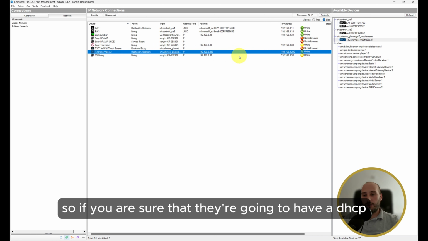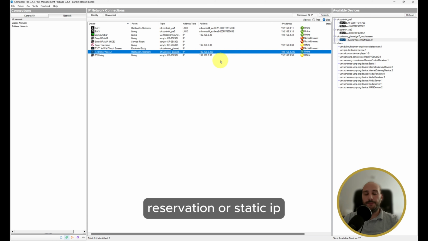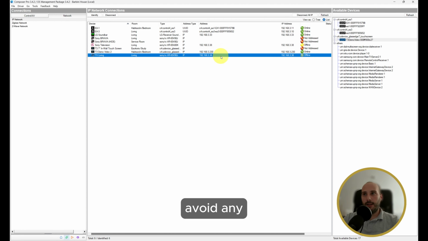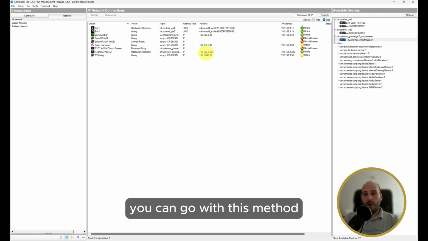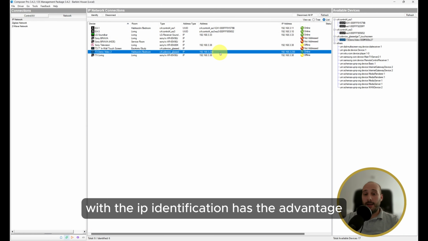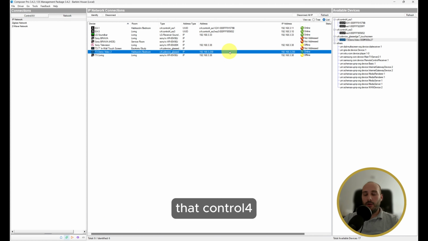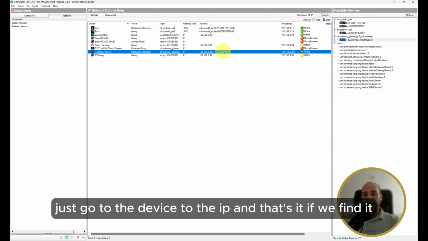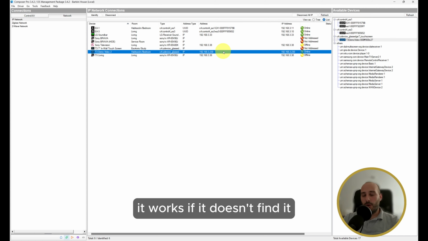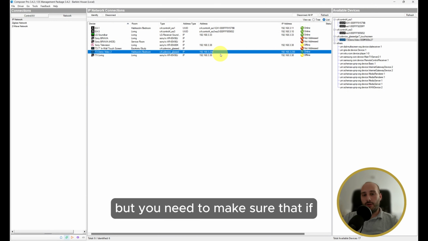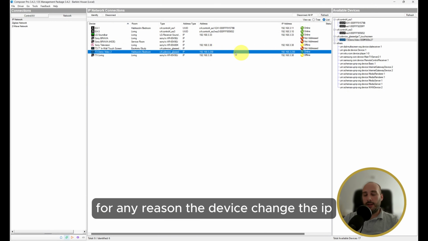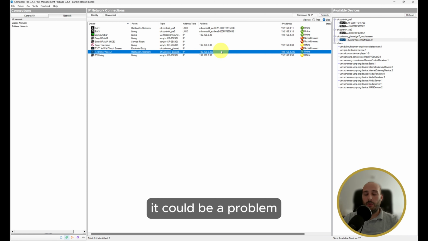So if you are sure that they are going to have a DHCP reservation or static IP, and you want to avoid very technical conversations and discussions, you can go with this method, because IP identification has the advantage that Control4 just goes to the IP of the device and that's it. If it finds it, it works. If it doesn't find it, it doesn't work. This way is more straightforward, but you need to make sure that if for any reason the device changes its IP, it could be a problem.